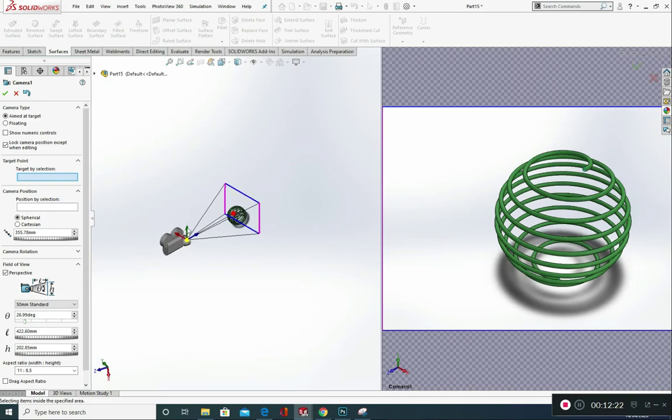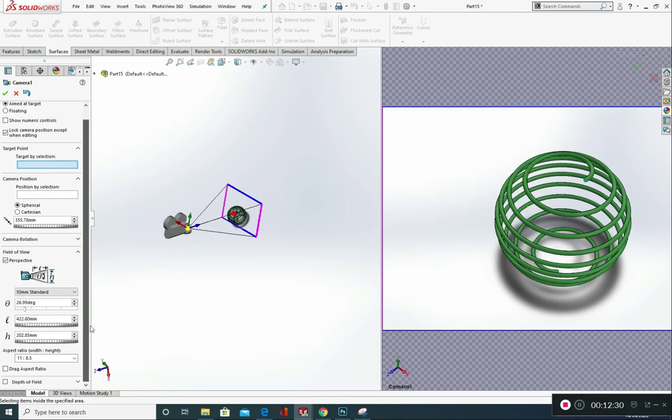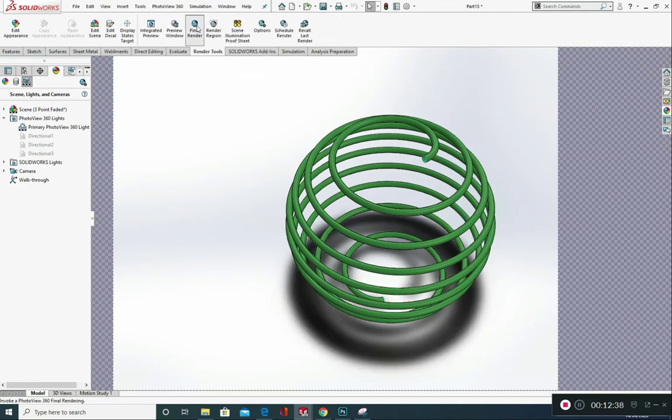I'm going to give it a little bit of height, like so. You can play around with other settings as well on here. There's lots to choose from, and I'm going to tick that as my camera. Then from here, I'm going to go to Render Tools and Final Render. I'm just going to pause the video there, and I'll come back to you with the final render of this amazing spherical spring.